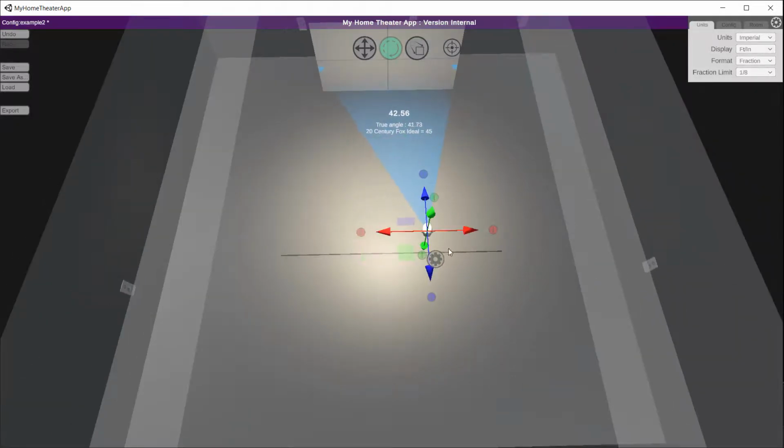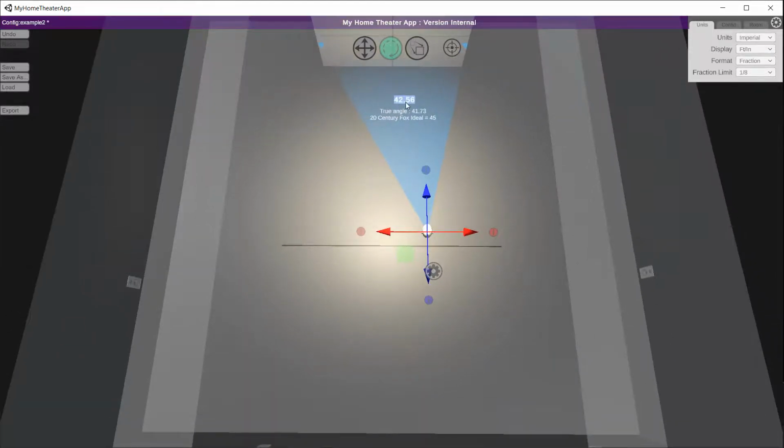You also notice with the main listening position, there are some options here for show horizontal angle and show the vertical angle. So let's talk about those real quick. The horizontal angle here is currently set to 42.56 degrees. We can double click on the number and change this. So maybe I want my listener to sit at 45 degrees away from the screen. We can do that and it'll adjust.